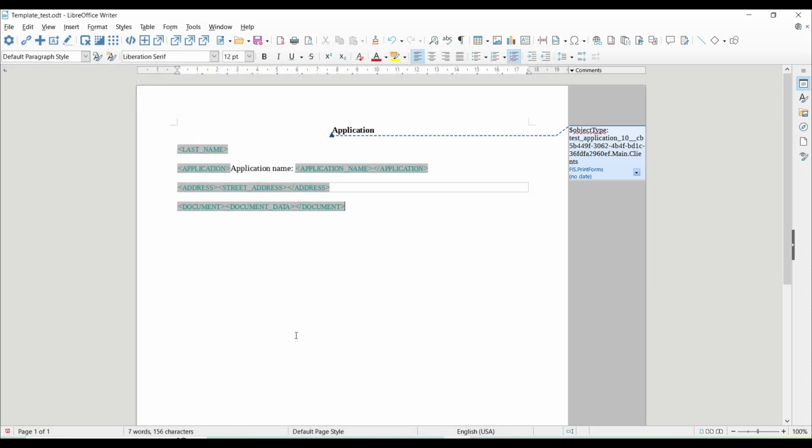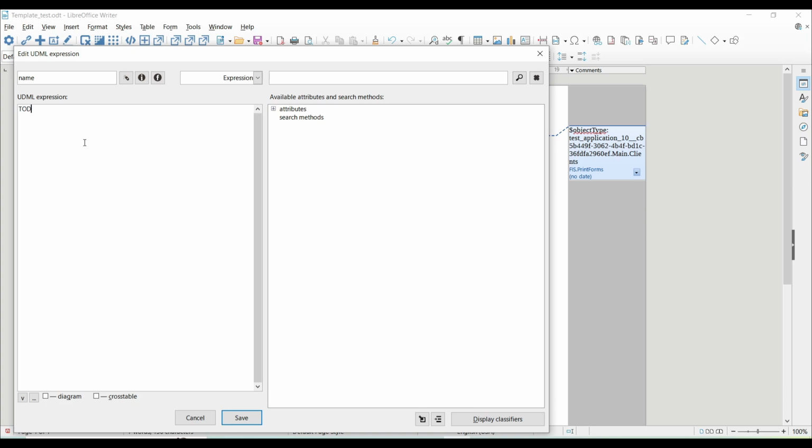UDML expressions you use don't necessarily have to be connected to the context type. For example, you can use the expression today that returns the current date.